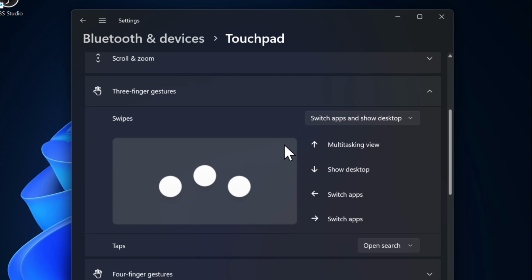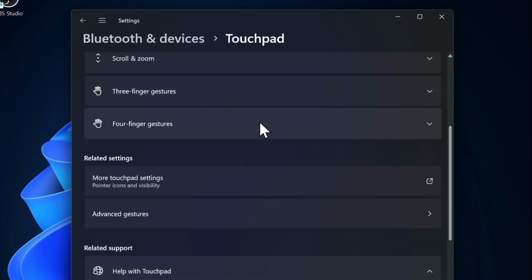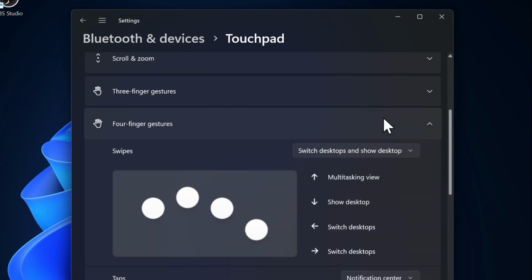For 3 finger gestures, you can modify swipe actions to switch apps, show the desktop, or even open Task View. You can also assign tapping gestures for playing, pausing media, opening the search bar, or even launching notifications. And for 4 finger gestures, similar to the 3 finger gestures, you can change the swipe and tap actions to manage virtual desktops or even control media.